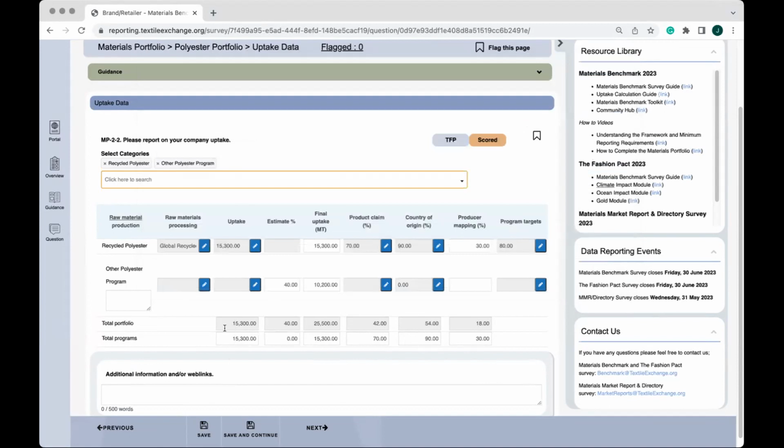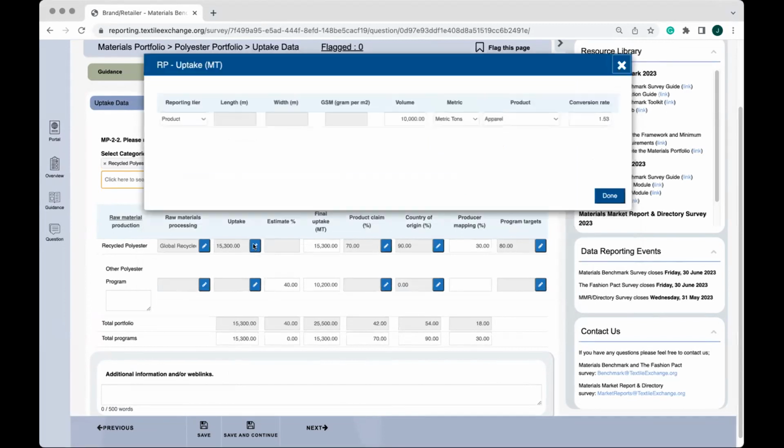The next column is the uptake. Again, we click here and you will get a pop-up. We need to complete that table from the left to the right. So the first one is a reporting tier, and we have 4 reporting tiers: product, yarn, fiber, and fabric. Next one is the volume. So you need to specify the specific volume that you have for that fiber. In this case, let's put 10,000. And then the metric. So here we have 3 units. We have kilograms, metric tons, and pounds. We always recommend, if possible, to report in metric tons.